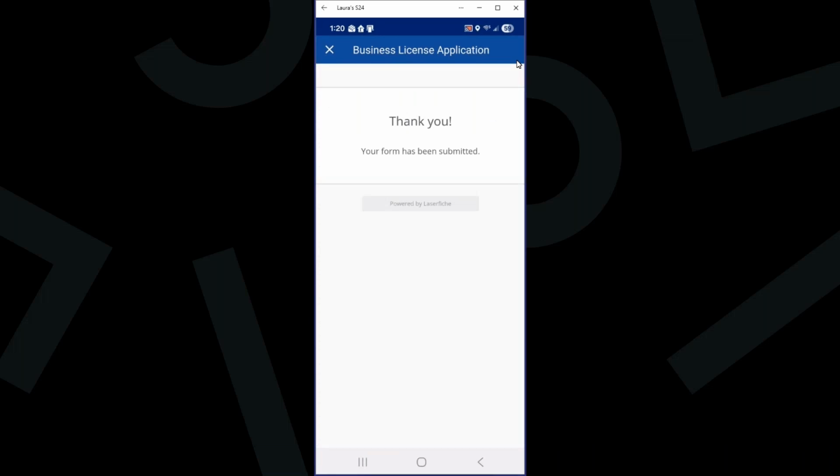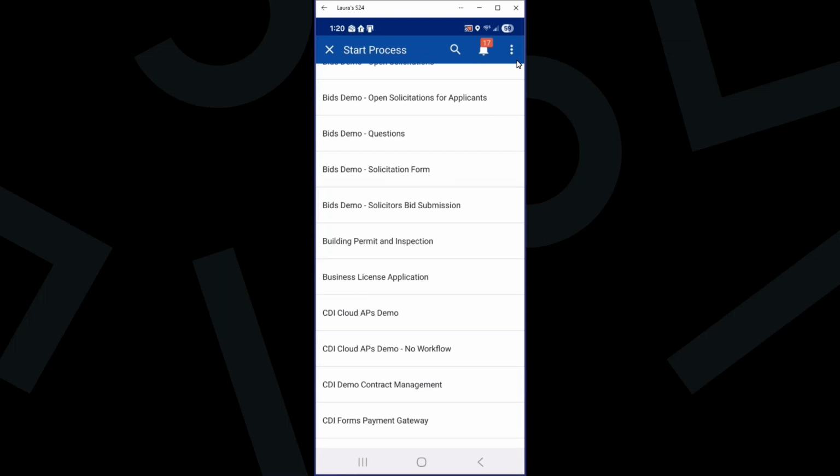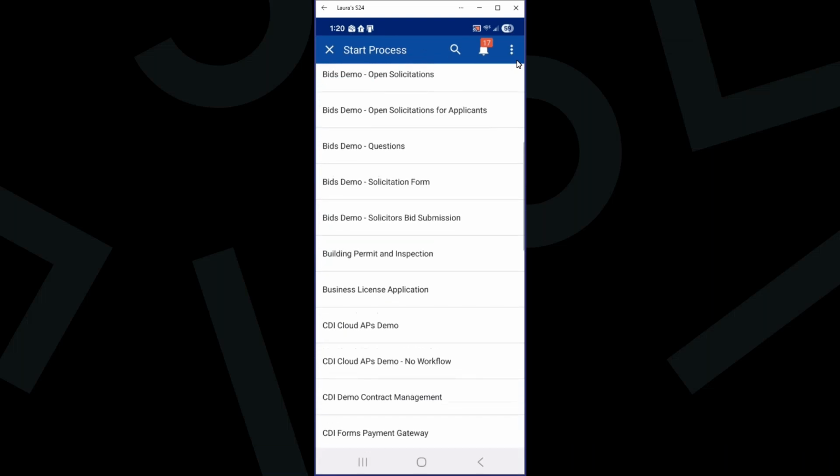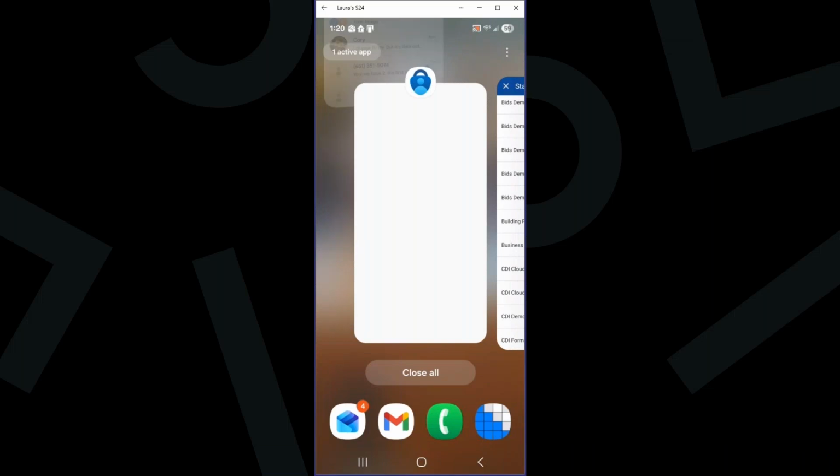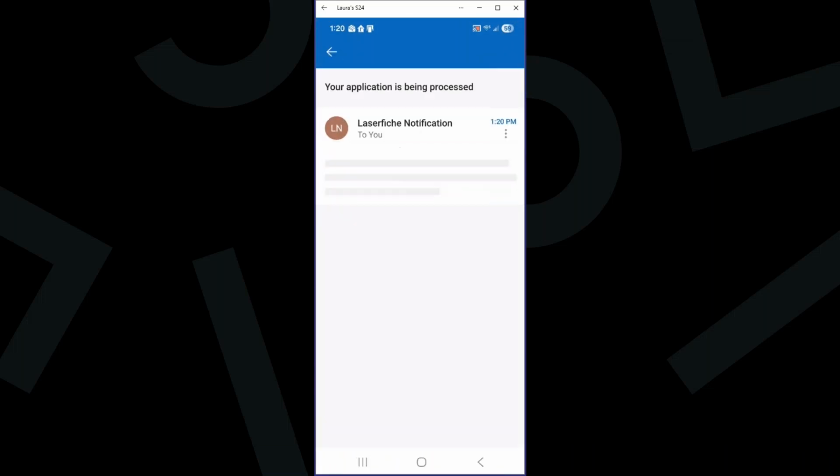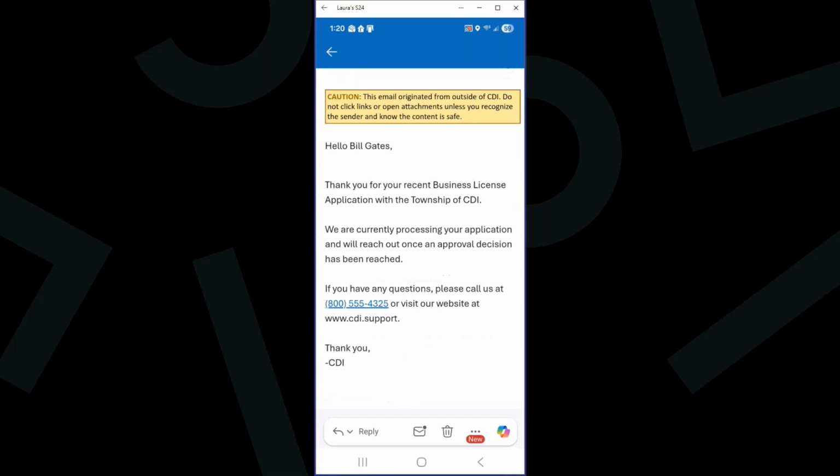And so this is going to kick off my regular approval process. So I may have an email notification go out. Something I want to call out is if you are using the mobile app and a new task comes in and you see it come in through your email. So for this one, I got a new email. Well, this actually isn't the task email, but this is the email that went out to the resident letting them know, hey, we've received your application.